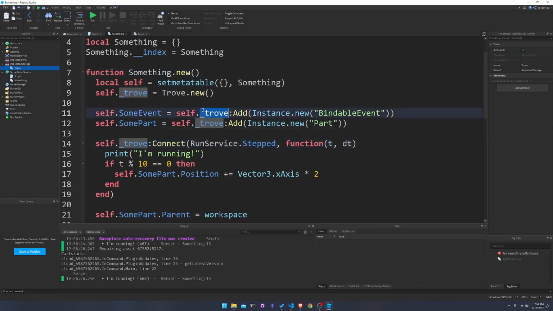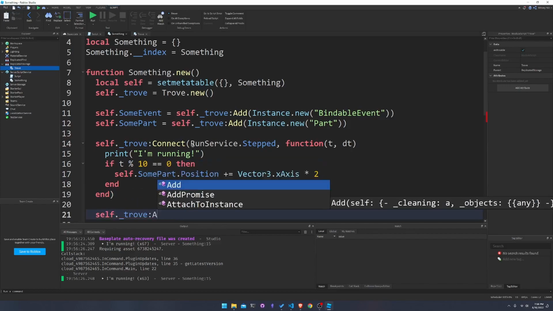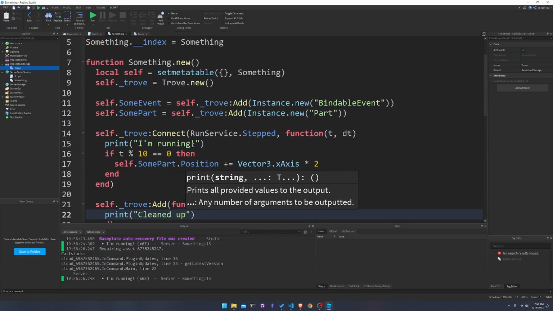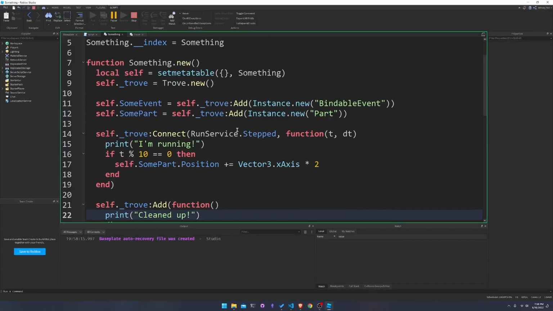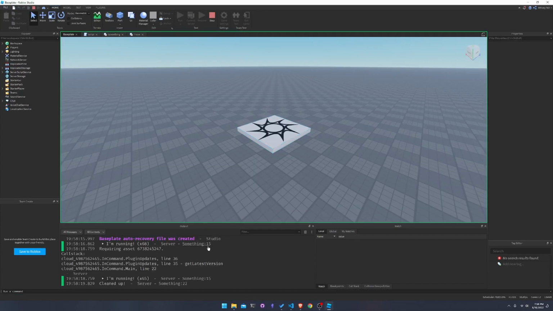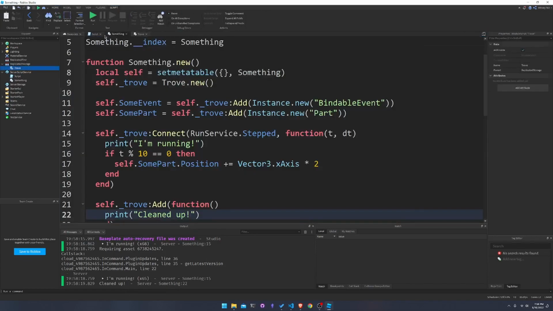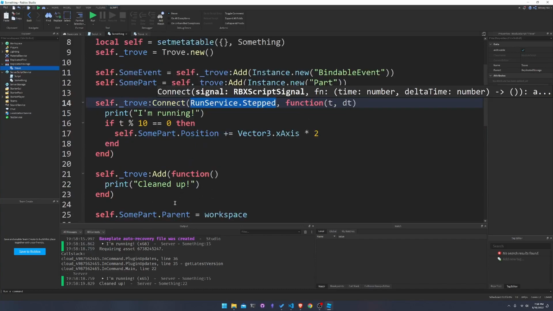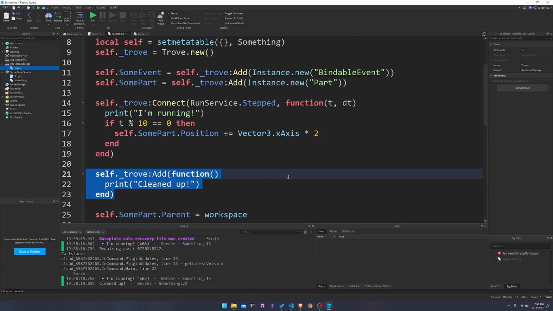And yeah, so it's just all up to you. And one other thing is that you can actually add functions to your Trove. So if I say self Trove add, and I can just add a function, say print cleaned up, and I run this again, you'll see that cleaned up is printed. And the use case for this is when you are, for example, binding something to render step, because when you bind a render step, you have to unbind from render step. It's not a connection. So you could put that in your Trove function. It looks a little bit less clean. It's a little more clunky, but it does do the trick. It's very obvious what you're doing. And any other people reading say, oh yeah, he's cleaning up his stuff, which is pretty cool.